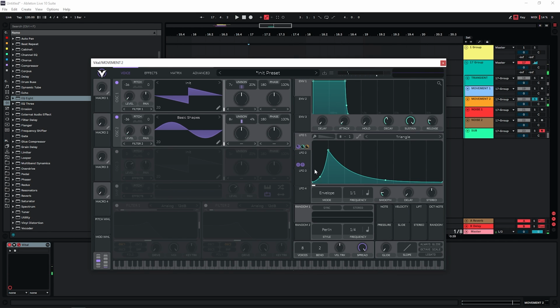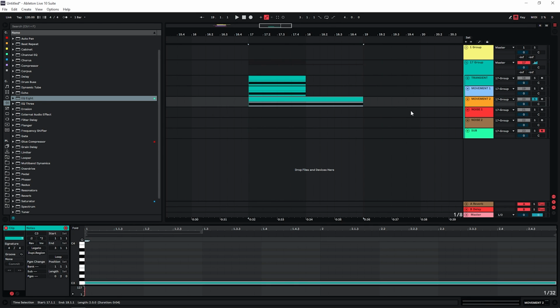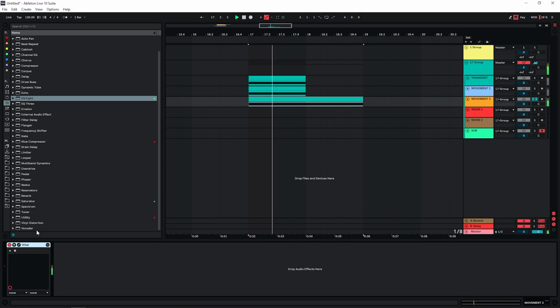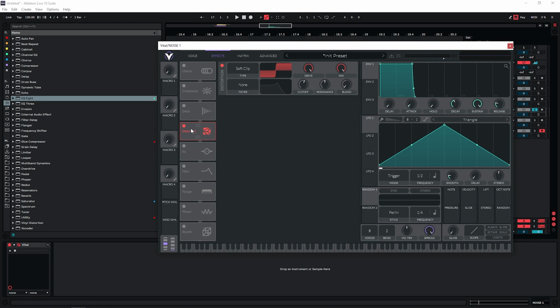Play around with the LFO here. Maybe also make this a bit longer. So the next layer will be some sort of noise layer. Start with the noise here. So just use any wave you want and push that and the noise into a distortion.